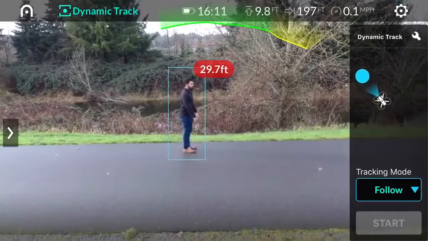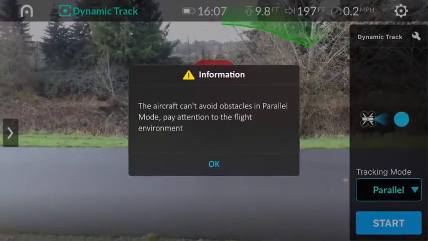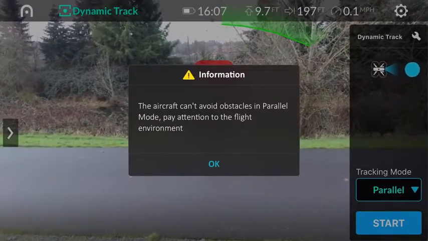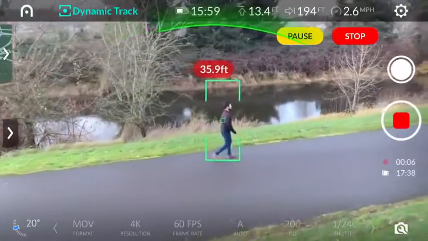When using the parallel option, EVO will fly sideways to track you. Keep in mind, there is no obstacle avoidance sensor on the side of the aircraft, so be aware of your surroundings. EVO's Dynamic Track is a great feature to help you capture creative shots easier.